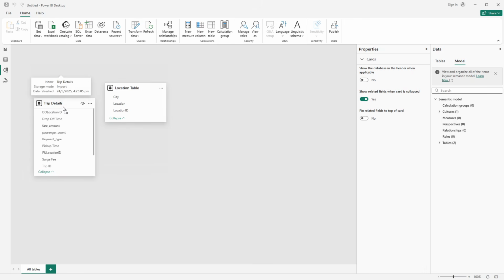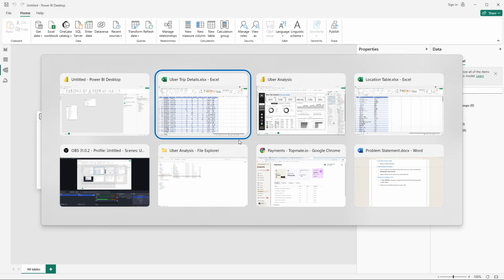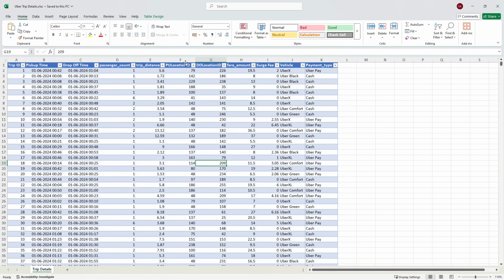Right? So now we can see we have these two tables available. First we will try to do a data model. As I already told you, in our data, if I show you over here, we have two location IDs. This is a pickup location ID, that is, from which location the customer has been picked up, and this is a drop off location ID, right?